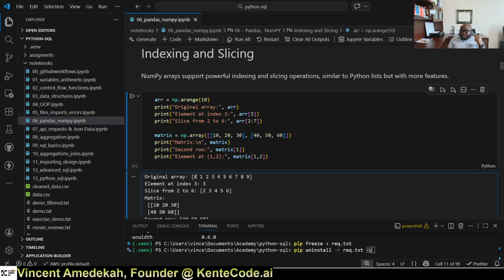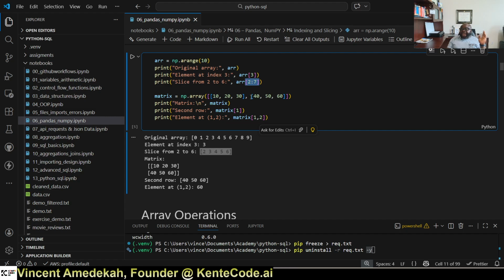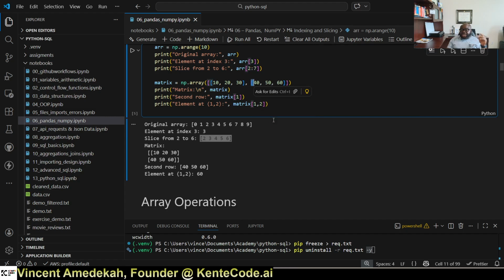So we count 0, 1, 2, 3, 4, 5, 6. We end up on 6. So our numbers will be coming from 2, 3, 4, 5, 6. That will be our slice. So slicing arrays, slicing lists, when it comes to a single dimension, is the same concept. All right, now let's look at the multi-dimensional array.